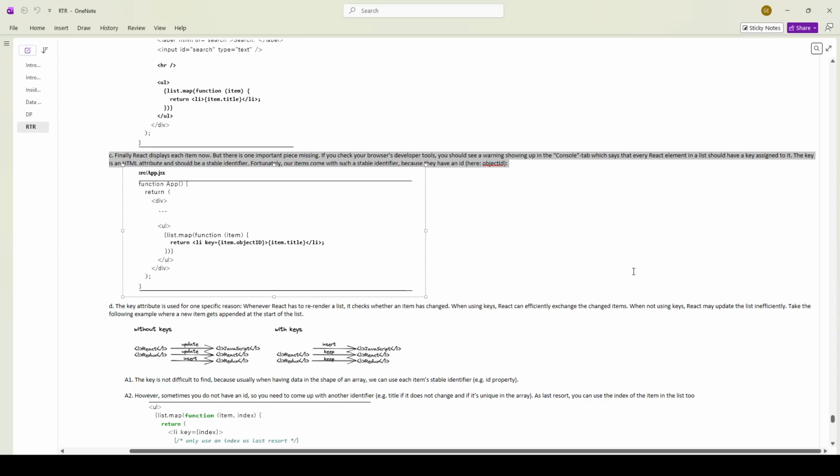Finally, React displays each item now, but there's one important piece missing. If you check your browser's developer tools, you should see a warning showing up in the console tab, which says that every React element in a list should have a key assigned to it. The key is an HTML attribute and should be a stable identifier. Fortunately, our items come with such a stable identifier because they have an ID here, objectID.